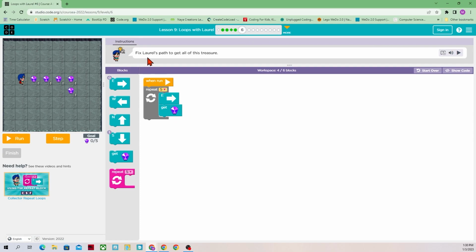This one says, fix Laurel's path to get all of this treasure. When this comes up, traditionally our repeat loops are pink. They usually look like this, but for whatever reason, now they're gray. That just means that I can't delete it, so I can't take it apart. I can't move it. It's kind of like stuck in stone here, if you will. What I can move are these blue ones, but right now it looks like I don't have any more, so I'm only going to be able to use one of these. For right now, I'm going to leave it just to see what they gave me.